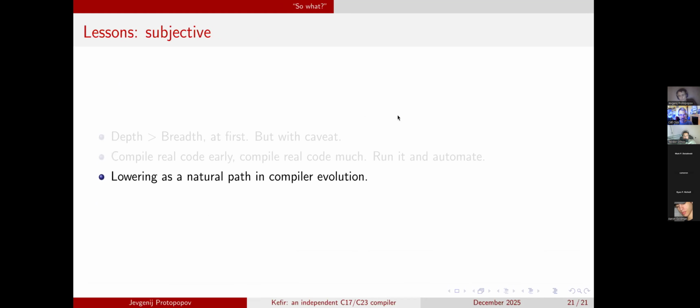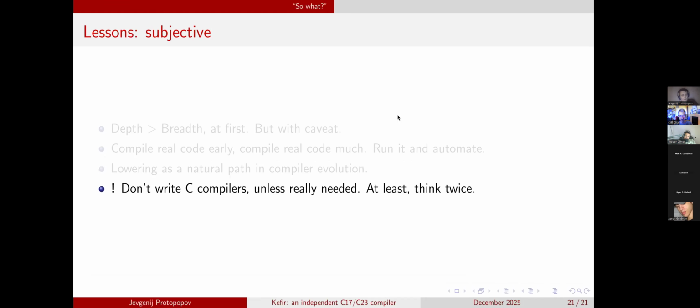So to me, these IR boundaries are development milestones. And my final subjective lesson is that it's not necessary to write C compilers. I enjoy this practice, but I don't recommend it to anybody, because C is not really a pleasant language to work with.